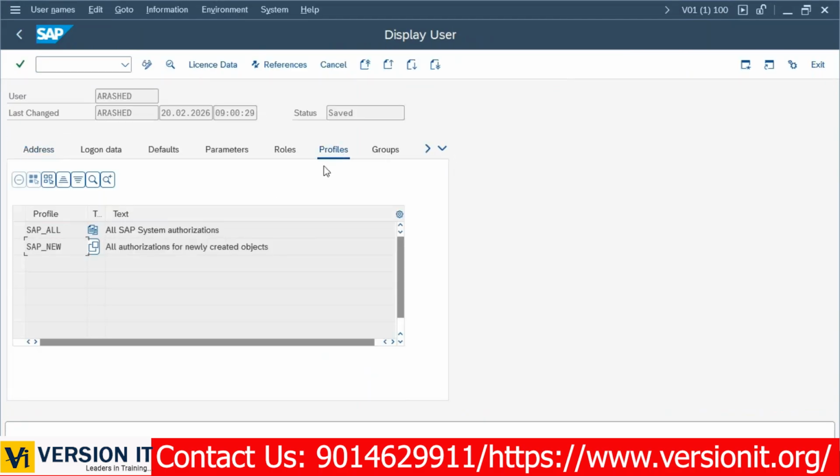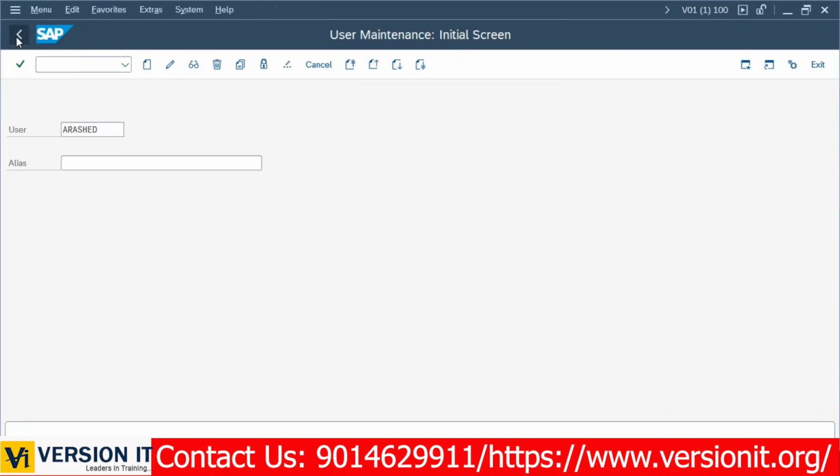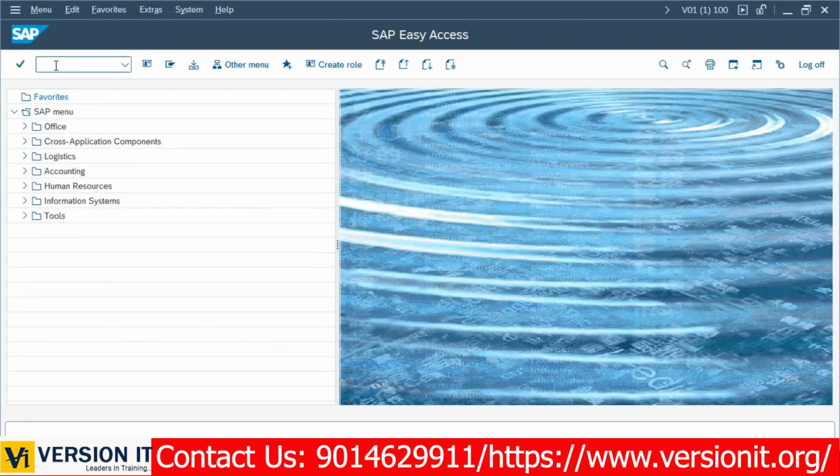So what do you call this? Profiles. How many times have you come across the word profile, guys? Three times up till now. So what is the transaction to create a user? SU01. In this transaction I assign profiles, SAP_ALL and SAP_NEW. This profile is associated with access to data.